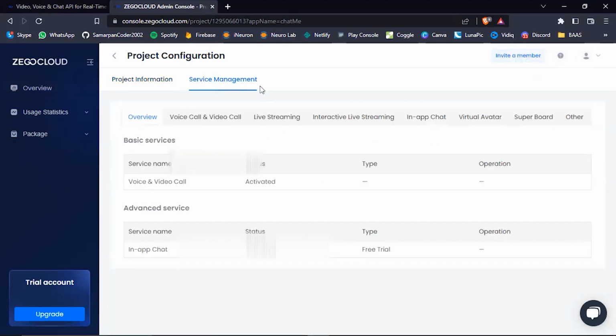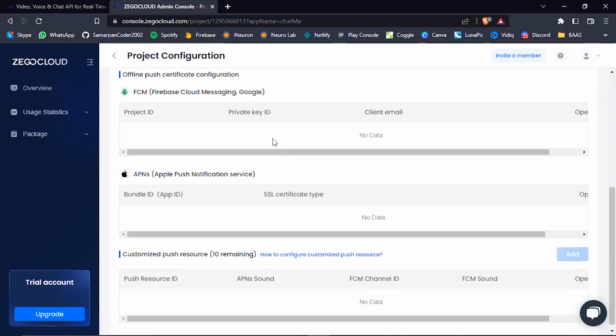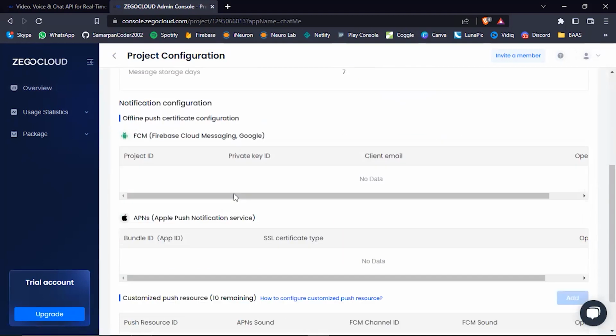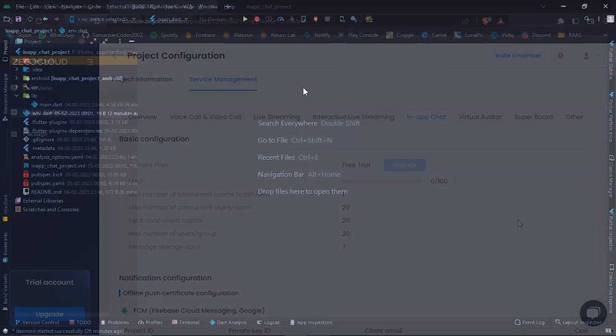Under the service management, under that In-App-Chat section, here you can see some data is showing. Make sure when you come here for the first time, at that place an activate button will be shown there. So you have to activate it first. When you activate it, then you will see more options. So make sure you come under the service management, then In-App-Chat, and then activate. Otherwise, it will not work. Now come back to the project.